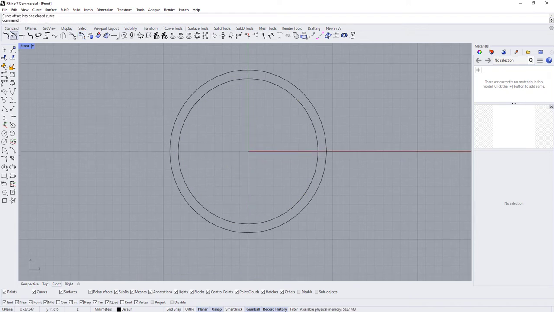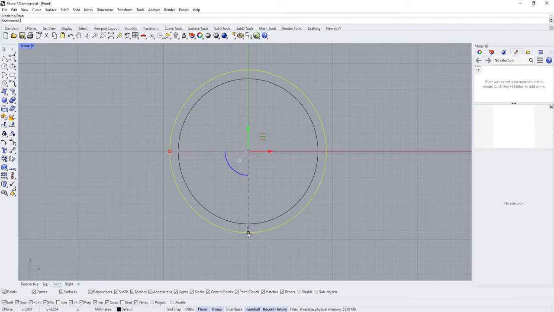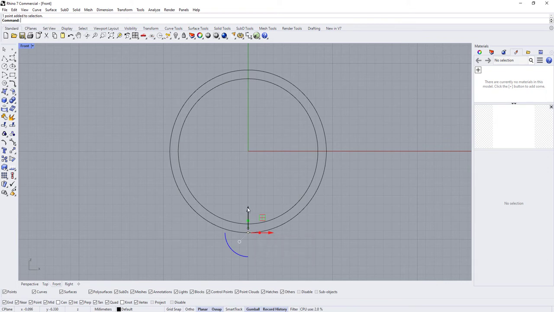Okay, next I'm going to lay in a point here at the bottom quad of the outer circle. And then I'm going to move that point up 0.5 millimeters. We'll set another point, also snap it to that bottom quad. And we'll move it down by 0.5 millimeters.